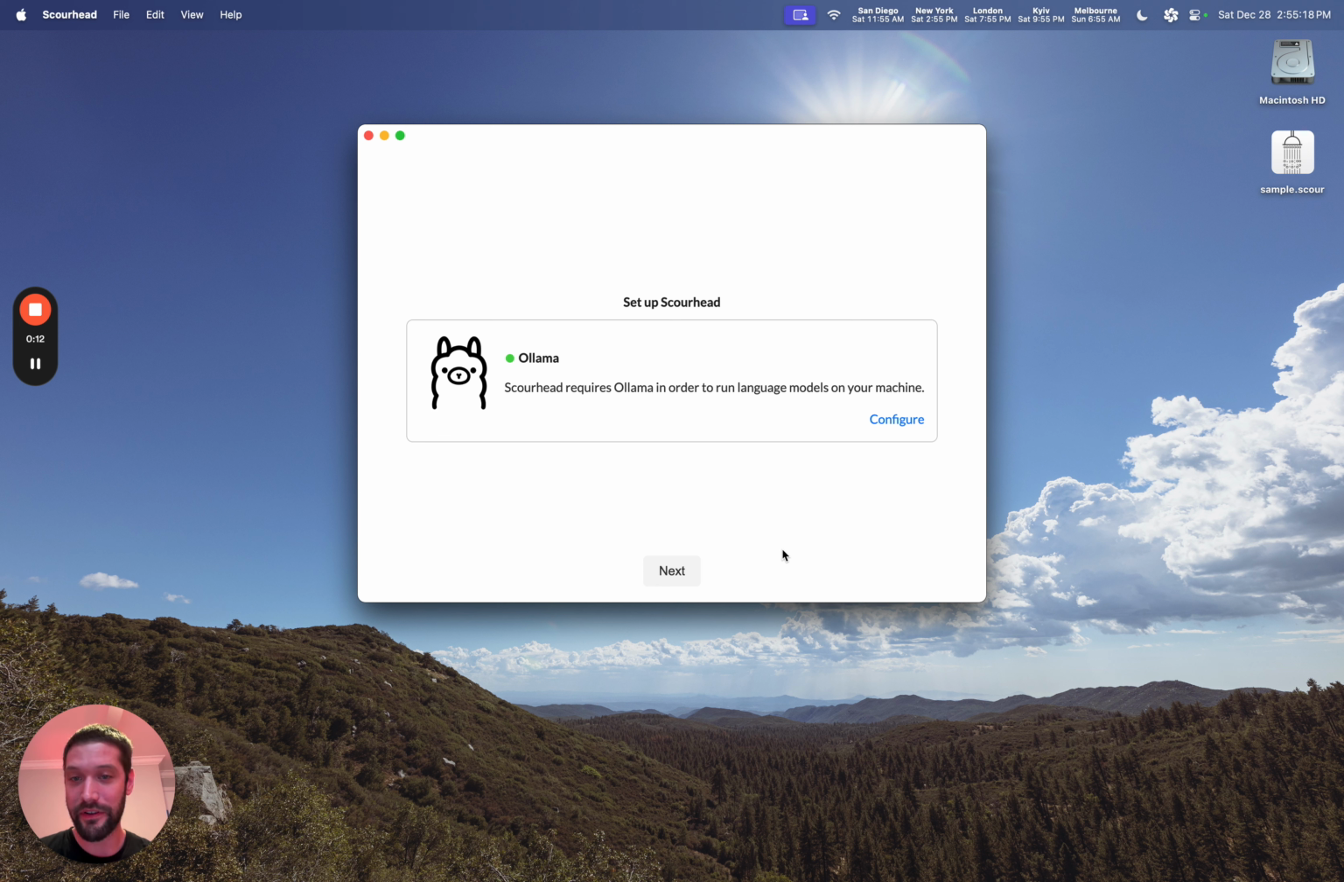The first thing you'll have to do is to set up the Ollama tool. This is an open source framework for running large language models on your device, and it's really easy to set up. You just download and start the app. If you haven't done that yet, then the app here will warn you and show you exactly what you need to do. But I've already done it, so you can see I've got that green icon here, which means I'm good to go.